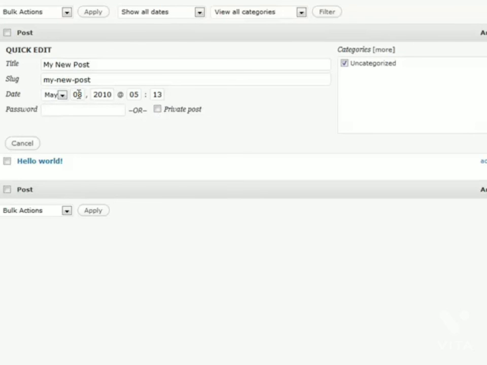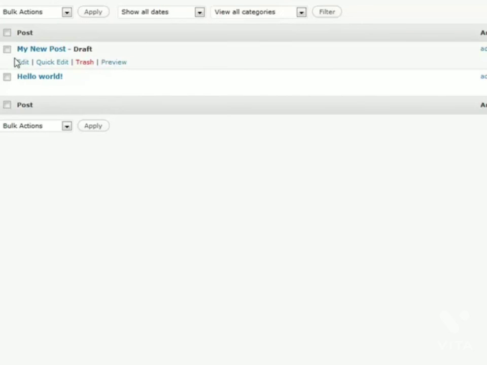If you wanted to schedule it for a different time, change a category and add a tag, or stop allowing comments, or make it a sticky, you can do that all right from this screen right here, and it'll update as soon as you click the update button. So basically everything but the content itself can be edited through quick edit.